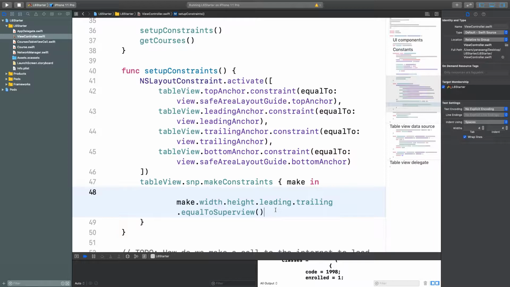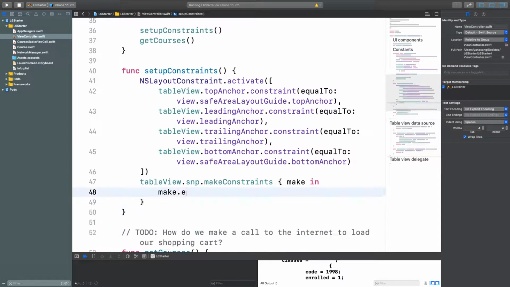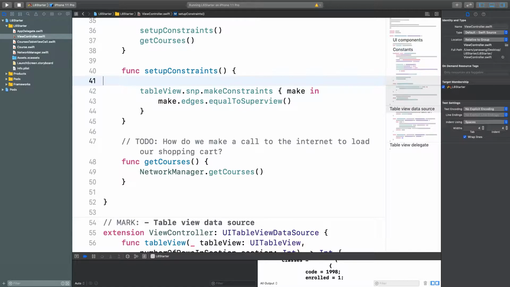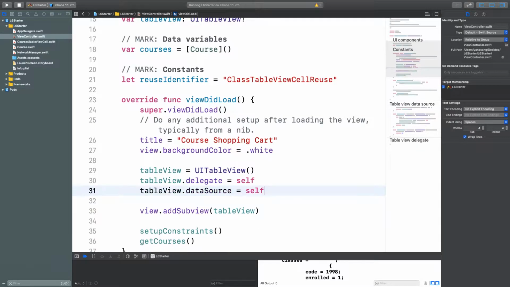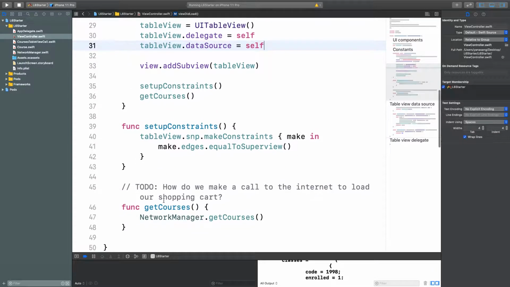But because we're pretty much constraining this table view to the edges of our screen, there's something even cleaner than this, which is make.edges equal to superview. So SnapKit is very powerful, and if you do that, you don't have to worry about this annoying property, this really long one here. You can just delete this. You don't have to actually do anything with this anymore. And notice how this is so much cleaner, and it just looks so much better, and it'll be a lot more helpful down the line.